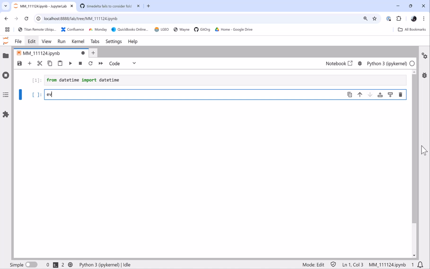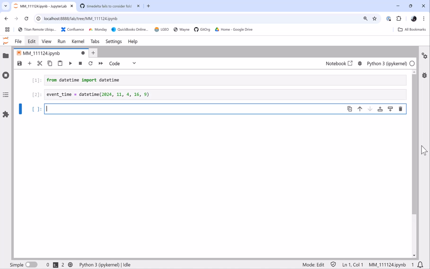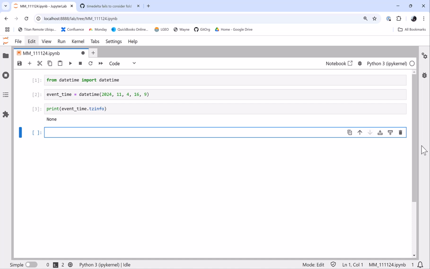And recently we had a severe weather event move through my area. In fact, there's a tornado relatively close to my recording location. So I'm going to put in the approximate time of that event, November 4th of this year at 16 hours 9 minutes. And that was a local time, so 4:09 in the afternoon. If I look at my event time and look at the ZoneInfo object, we see that it's none. I haven't specified any time zone information.